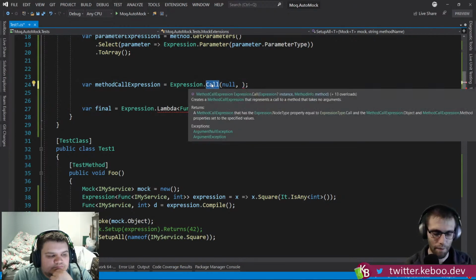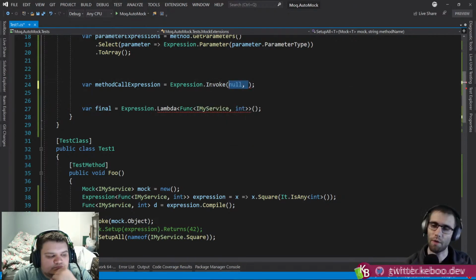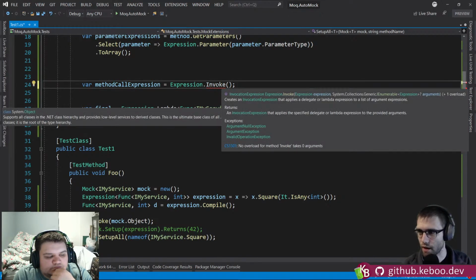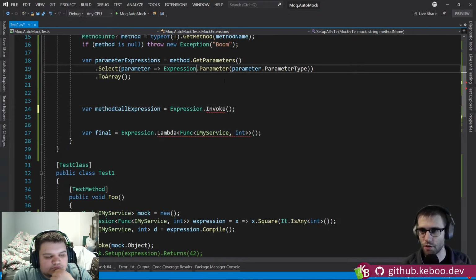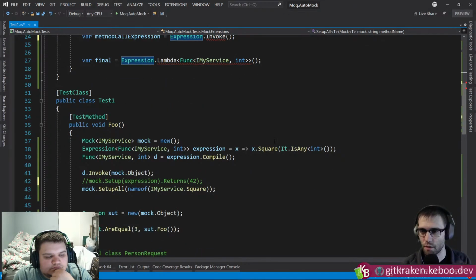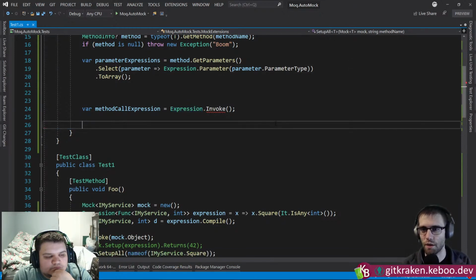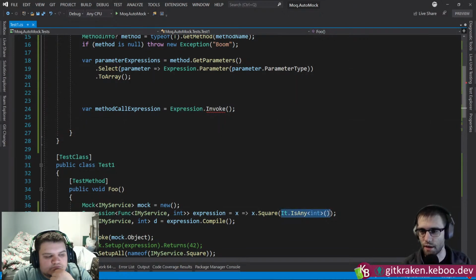Okay. It's always hard to know whether you start going outside in or inside out. And I feel like I'm going back and forth and can't decide. Well, we started on the inside. Let's keep going through there. So these should not be parameter expressions. These should be converted into It.IsAny invocations.